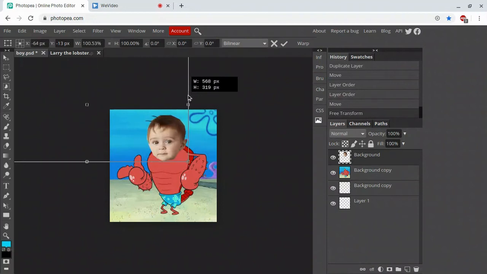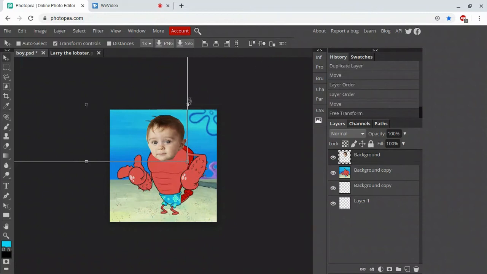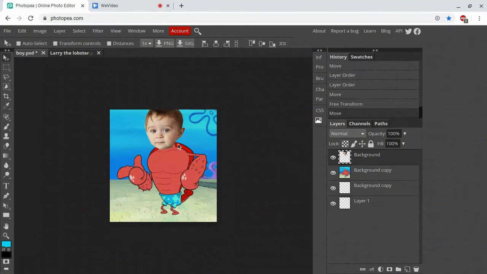Yeah, transform controls. Okay. Now, we got this guy's head. And now, we have created the infamous lobster boy. Yep, there we go.